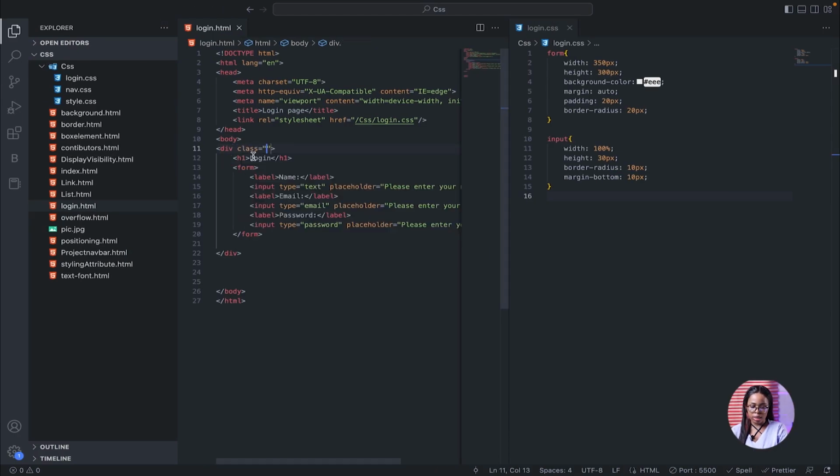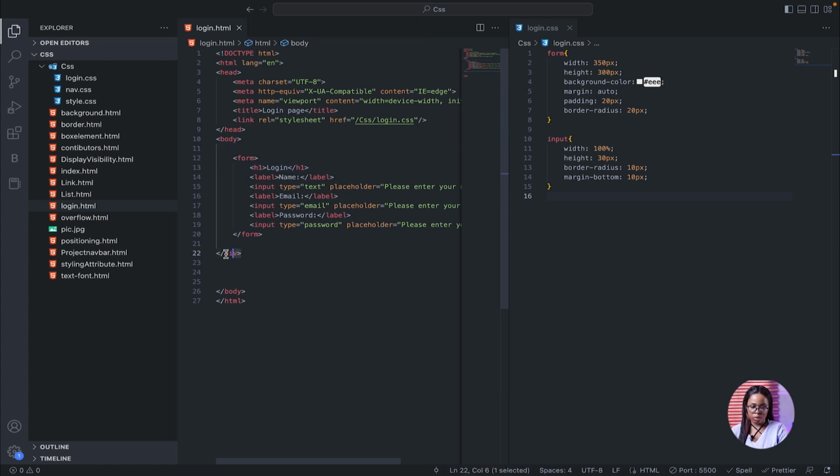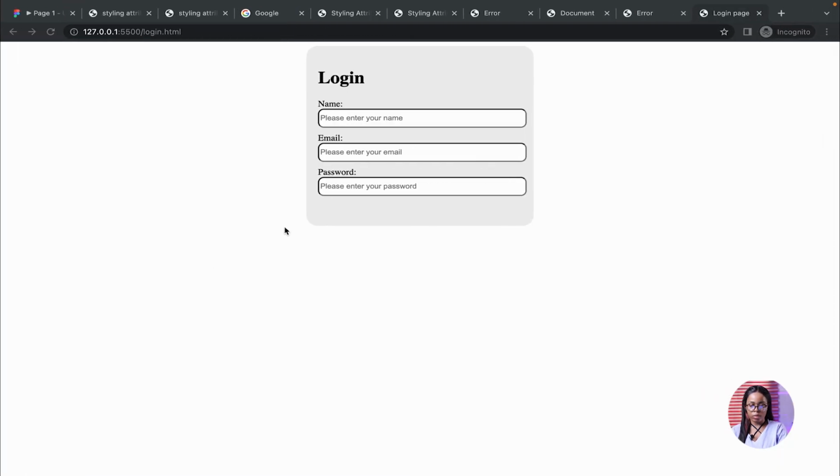So I'm going to name this class container. Or we can actually just add this directly here. It doesn't actually matter. Let's just clean this up. So let's just add it like this. This looks better. So we have this looking like this. So what else do we need?